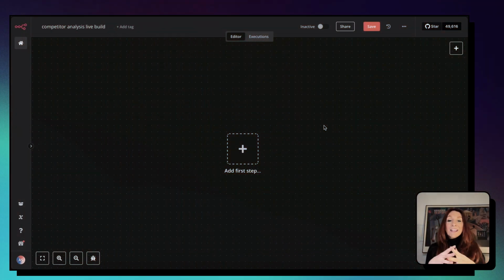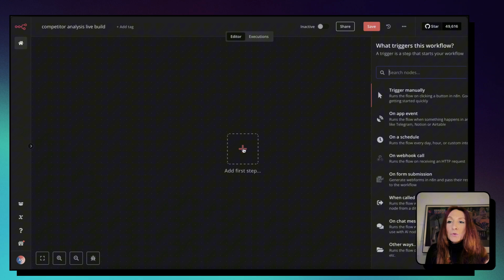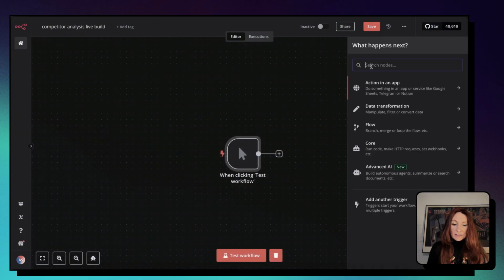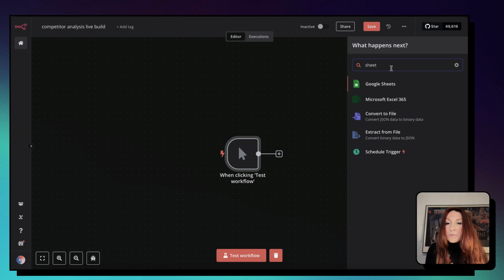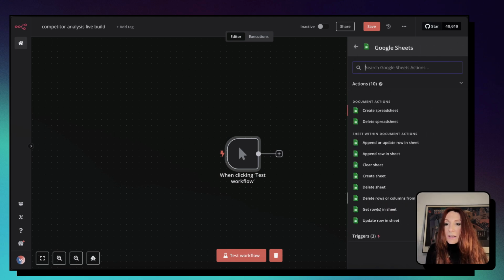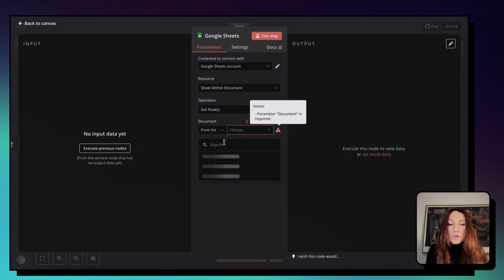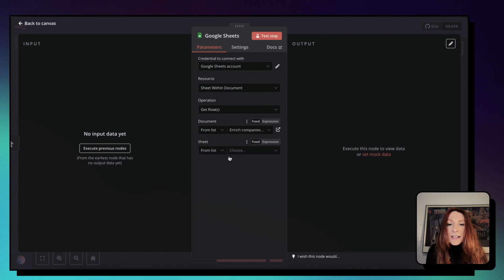Okay, so now we're inside N8N and we're going to create our workflow. So first we add a manual trigger and we attach our Google Sheet here. Okay, so we want to get rows from the sheet. We connect our Google Sheet account and we get our document from the list and our sheet like that.